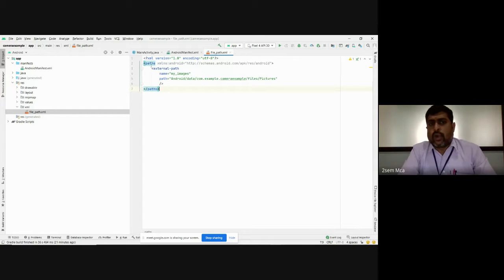Now here, what I am doing: the paths tag will come automatically like this. This will be the default. Then here, I am adding an external path. This is a reserved word. So the name attribute will come automatically. For that external path, I am giving a name as my images.